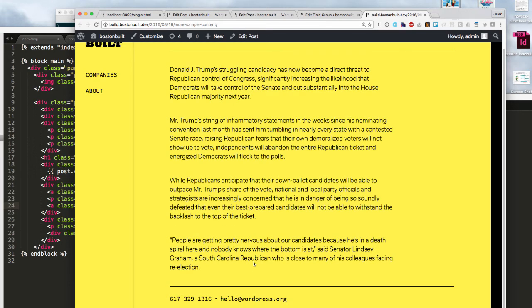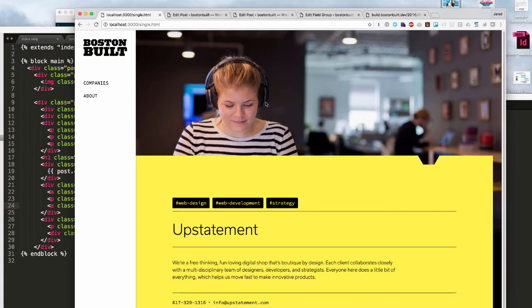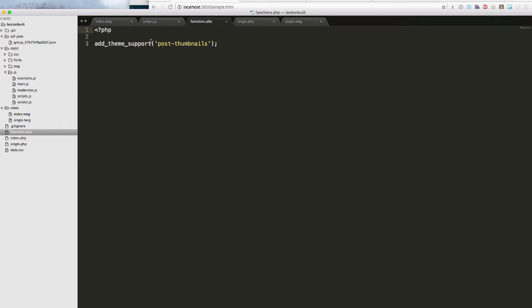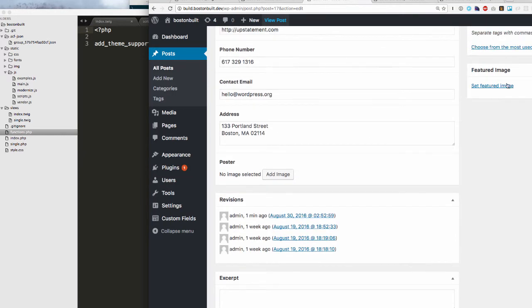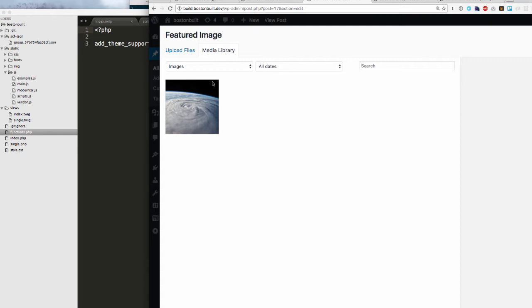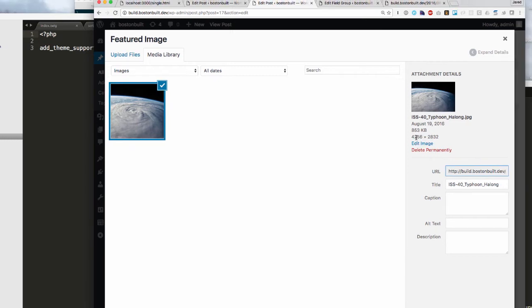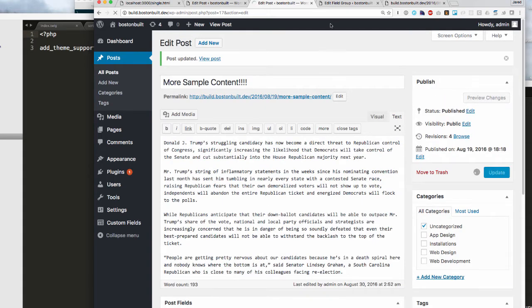The next thing that's missing from the layout here that was in that mockup is this image. So let's get that in. To do this, first off, in your theme, inside of functions.php, I added theme support for post thumbnails. Let's go back into that post, and I'm going to set that featured image to, let's use this here. This is a really big image. You can see it's 4,000 pixels. Let's set that as the featured image, and update. So that is stored.